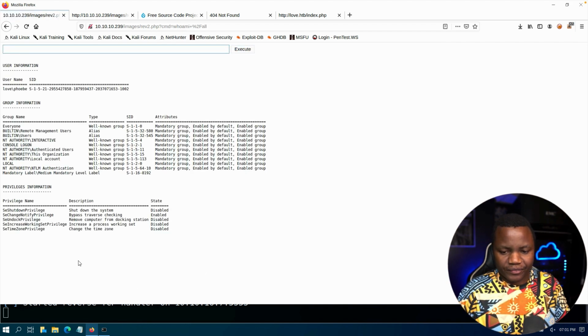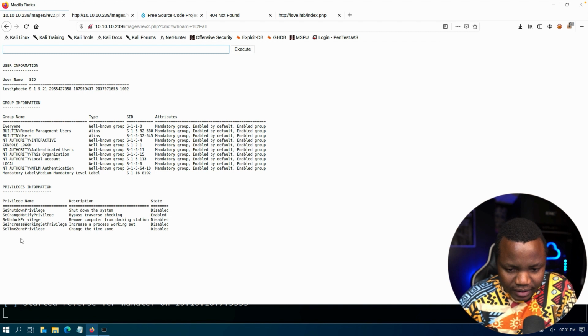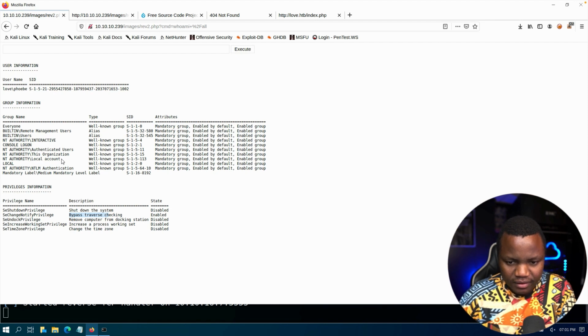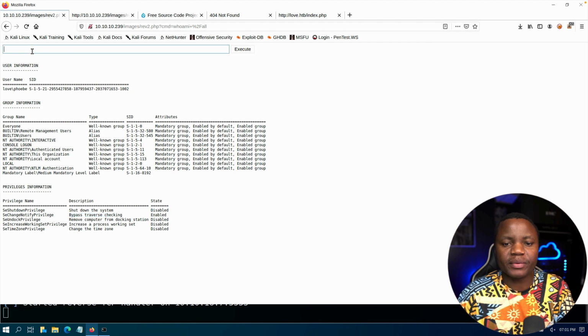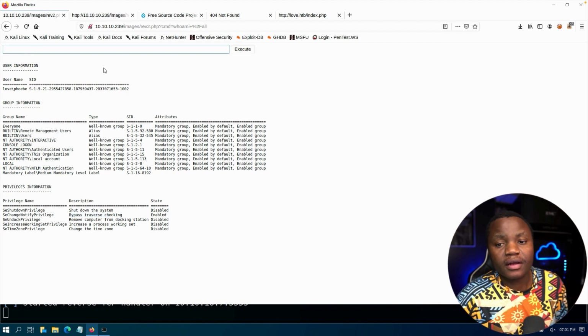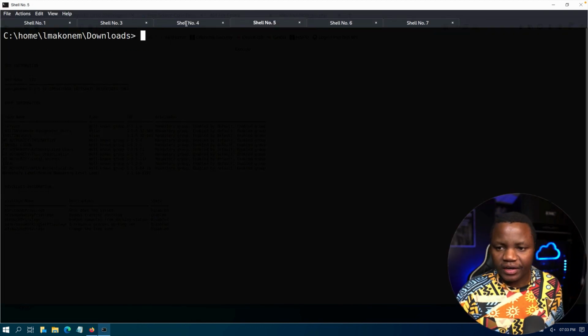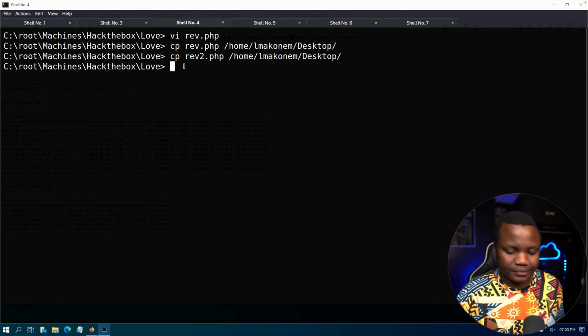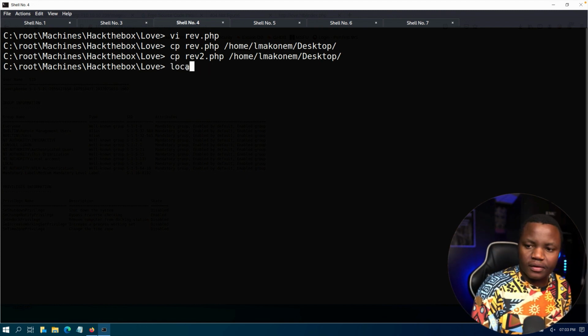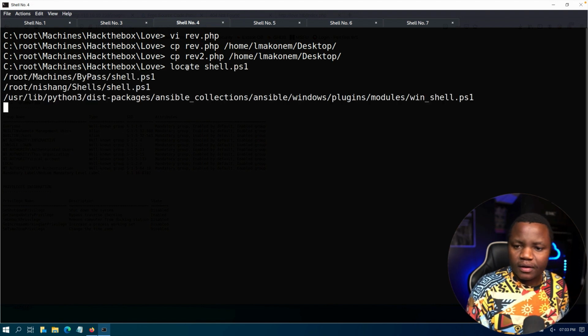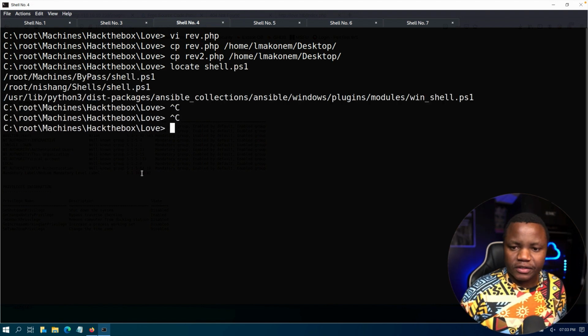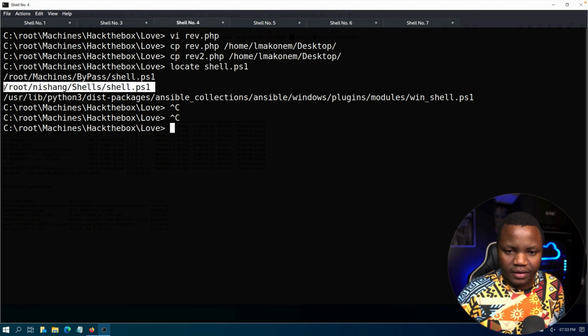Oh, there we go. So here, set shutdown. We don't care about that. Bypass traverse checking. We are not looking good, but at least we have a web shell here. Let's use nishang to actually just get a reverse shell here. Okay, there we go. So here's our nishang shell.